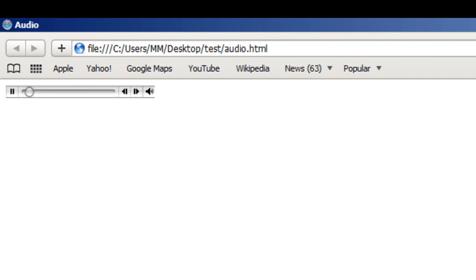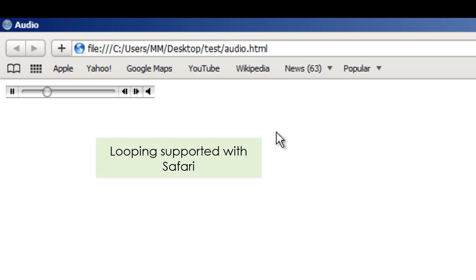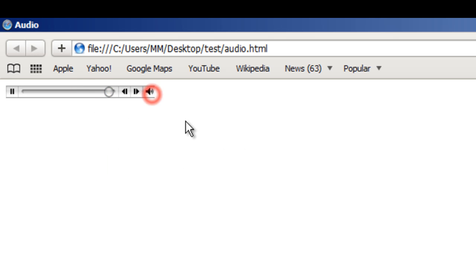Auto start. I muted the volume, guys. Safari is the only browser that will auto loop the sound or the music that is being played, as we'll soon see. Should loop back now. Wonderful.